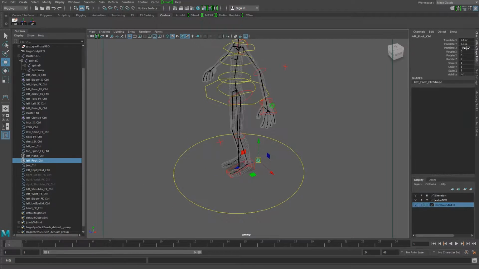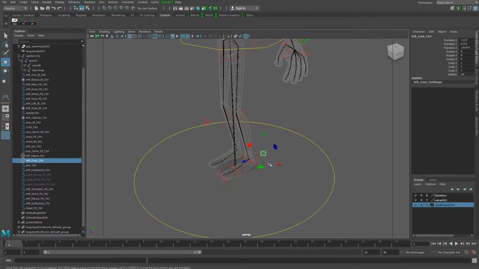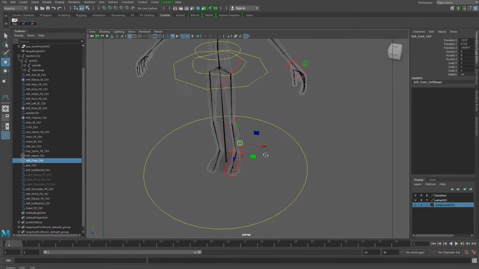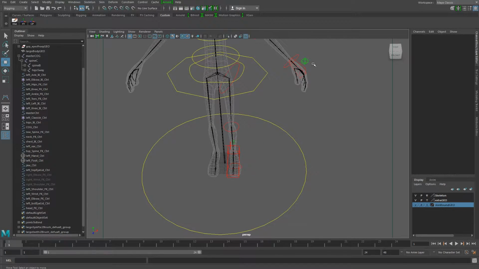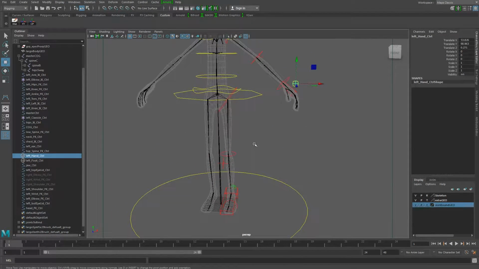So do not worry. I know that I told you earlier to make sure that all controls are frozen and nothing is in here, so it should always be 0, 0 and 1 scale. This one doesn't apply because this is not an actual geometry. This is something like a little, I don't know how to explain it. It's something that is used within another system.